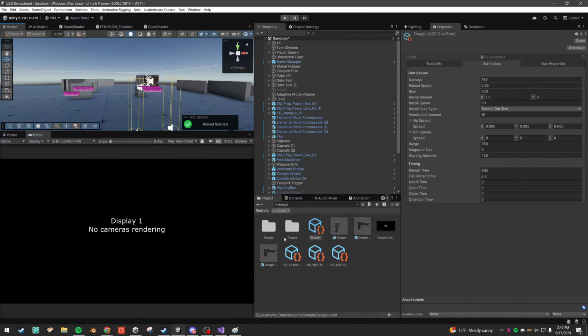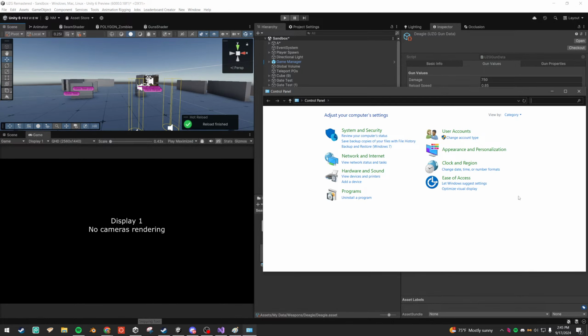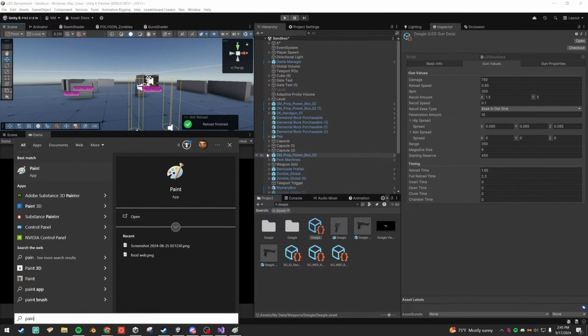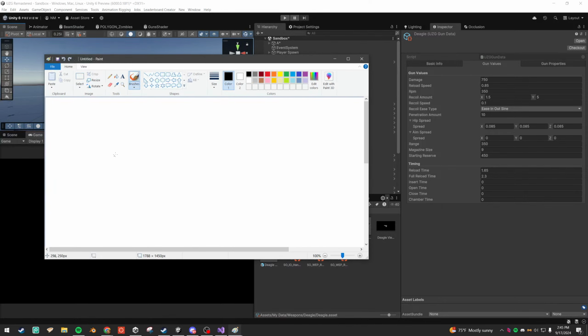The way it works with zombies is interesting, too. So let's say we got a bunch of zombies, right? And we have a deagle.